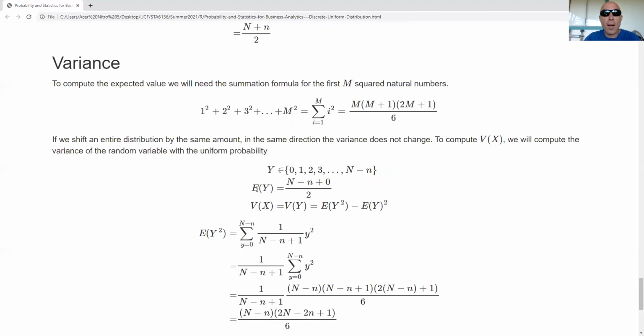Okay, so I know that the expected value of y is big N minus little n plus 0 divided by 2, because that's the mid-range of this one. Okay, I could simplify this with plus 0. Now the variance of x is equal to the variance of y because of that translation invariance aspect. And so I'm going to use the variance formula of expected value of y squared minus expected value of y squared. All right, this part I know because I have it right here. This part I don't know. Okay, so let's go ahead and compute this.